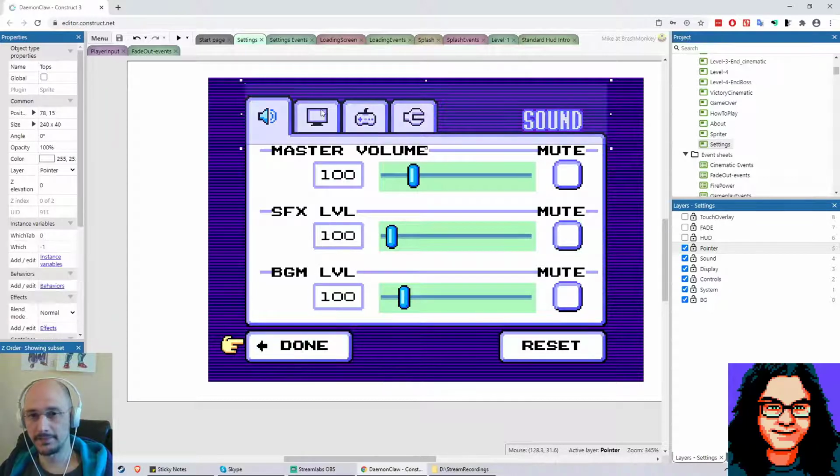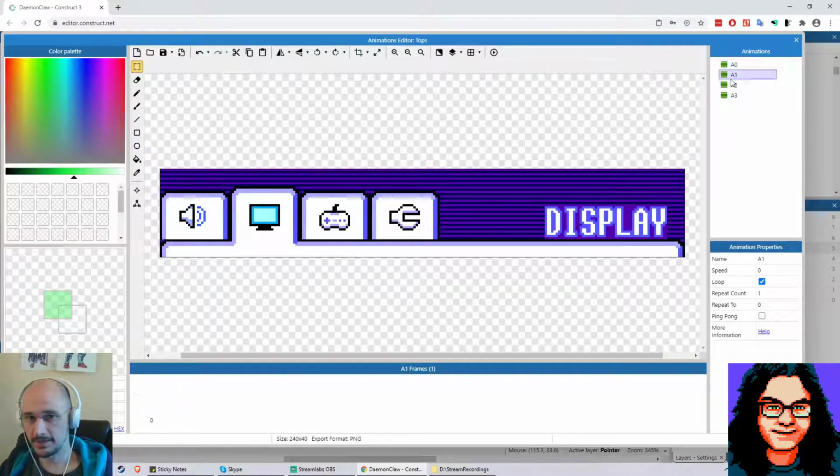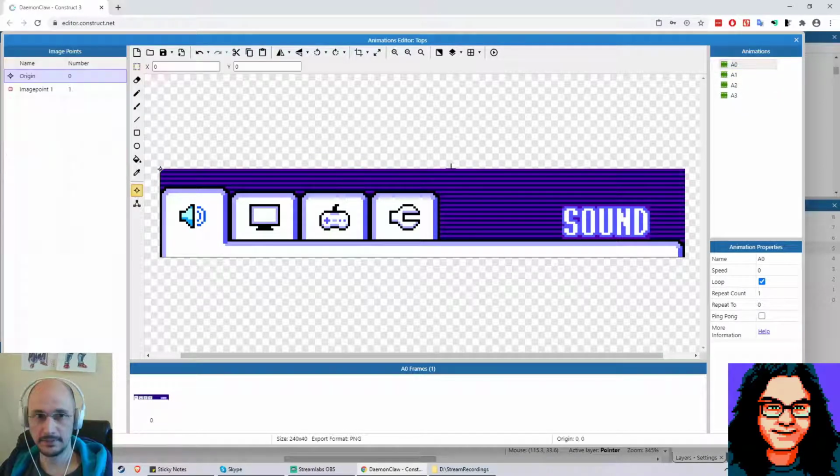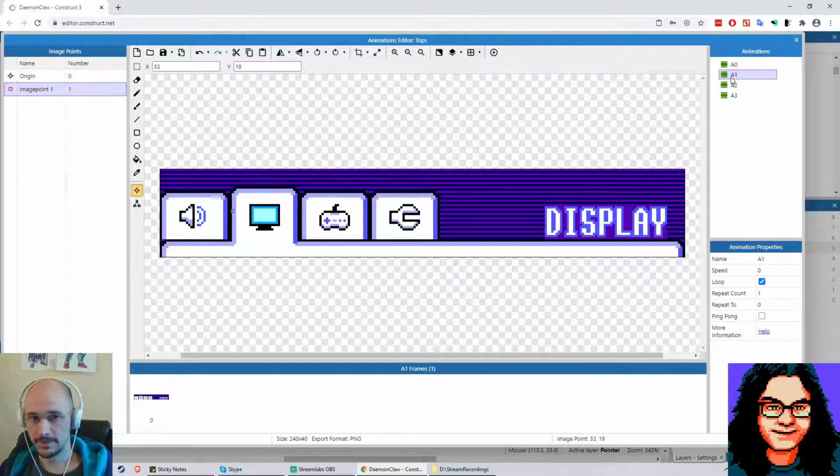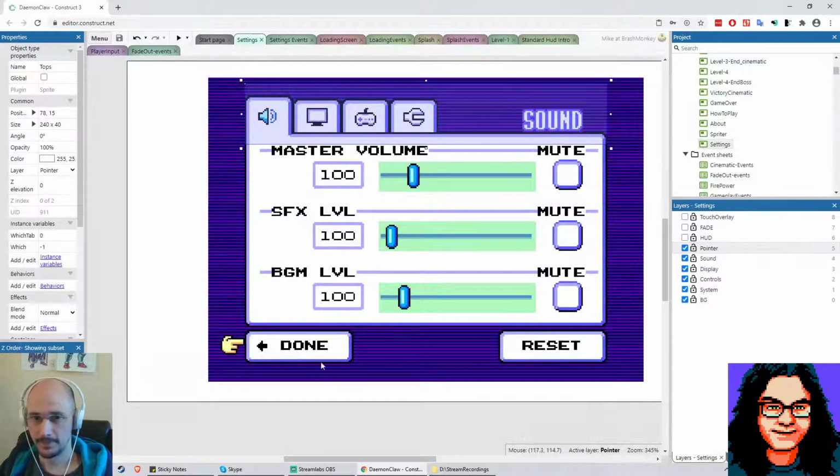But anyway, the point is, there's an event that will set this to the image point 1, and you'll see in here that it's got an animation for showing each tab being selected. And there it is. So you could see I moved that over so that it's a nice place for the pointer to start if that tab is selected. Right. Yep. And good.